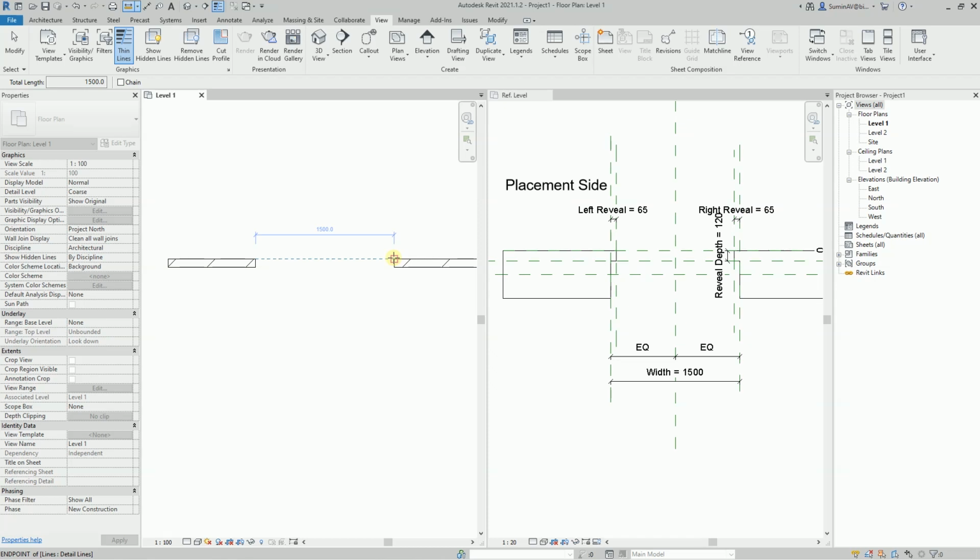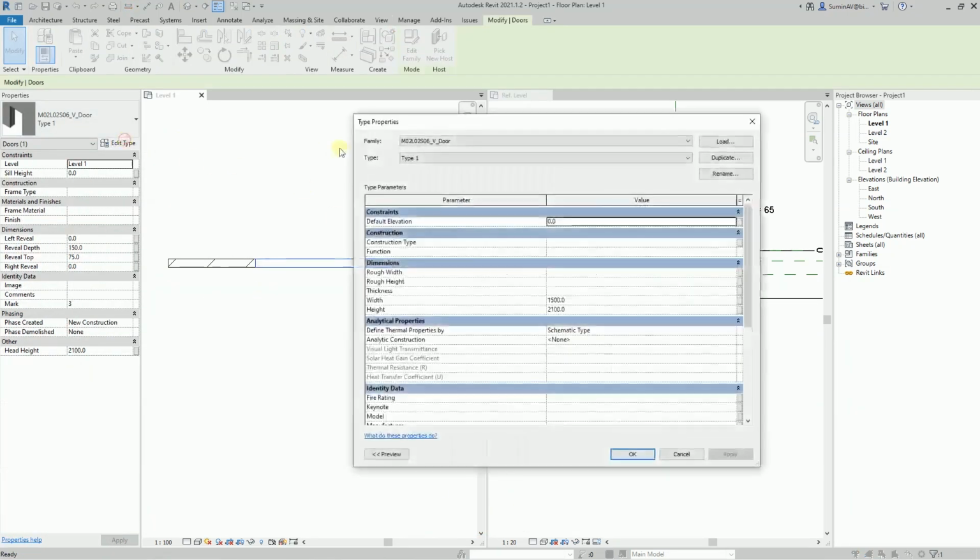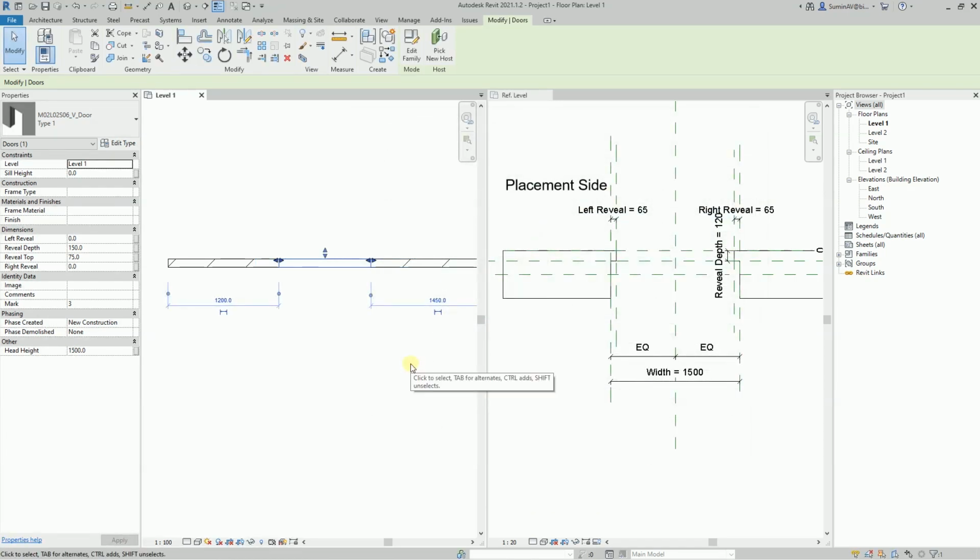To check the functionality of the family, you should change the parameter values within the project as well. For example, I'll set the width to 1000 mm and the height to 1500 mm. Click OK. No errors occurred. The opening had the correct width.